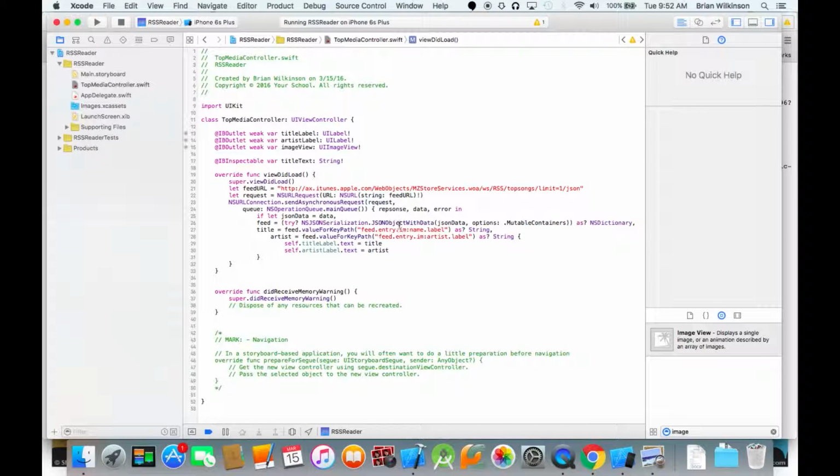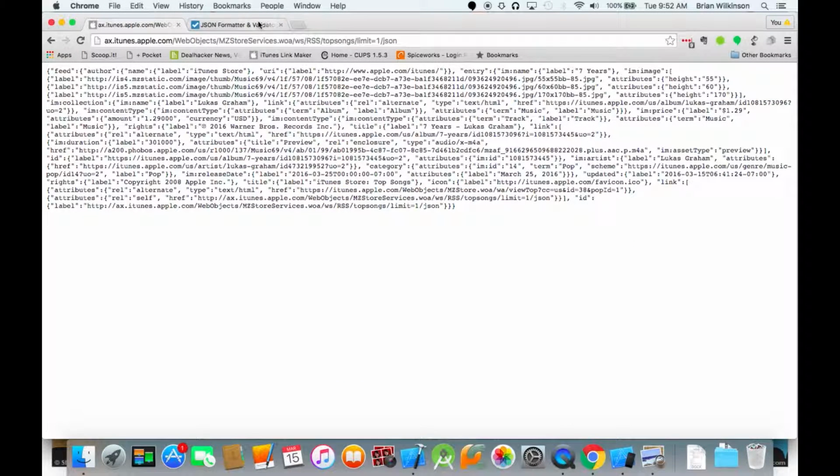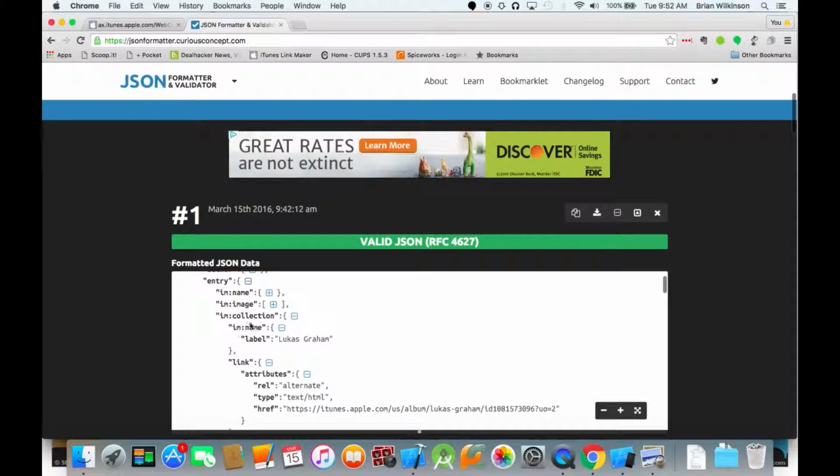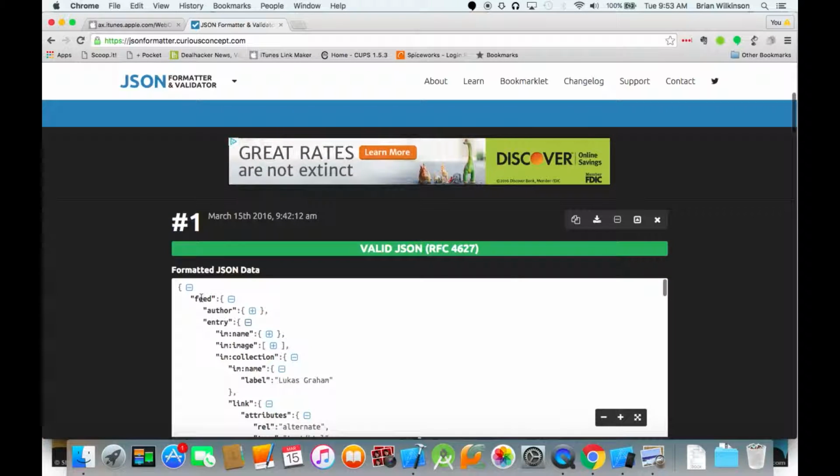And it's trying to make sense of this JSON object. And then I'm trying to find the title by navigating down through this path to get the title information. And then I typed this out here just to make it a little bit neater. And I'm setting the artist. So let's go ahead and look back at this. So you can see in the entry, I've got the name. This is the song title, and you can see the path was feed, entry, im:name, label.